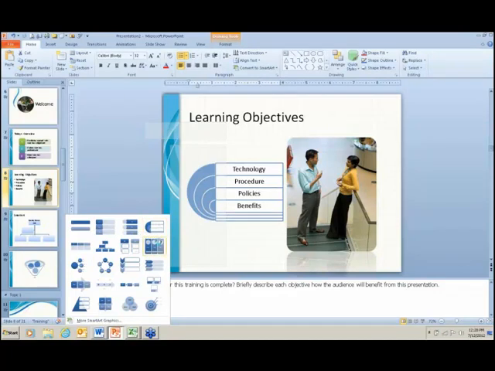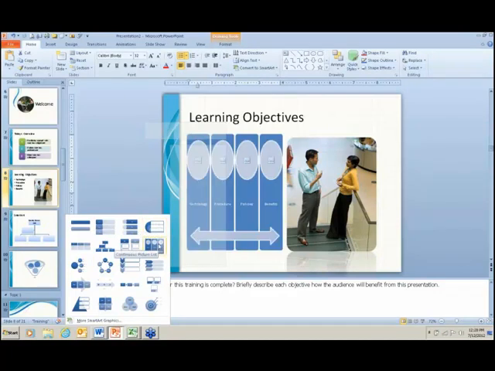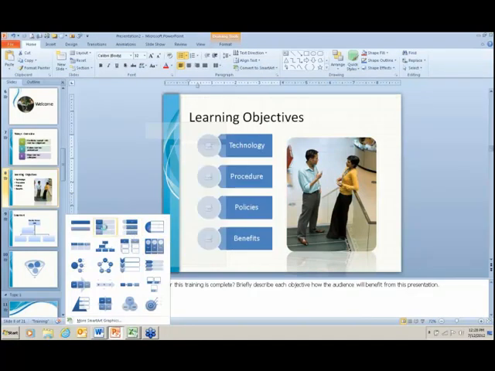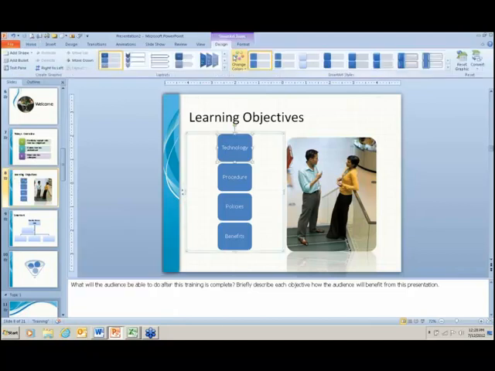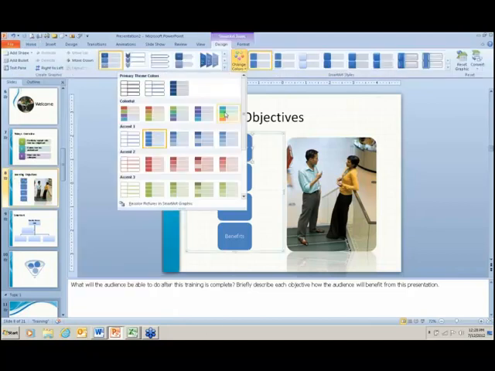And now I can see what that would look like even. I haven't even chosen it. All I've done is put my mouse over that to see what it might look like. And I can pick the SmartArt that I want. Change colors.